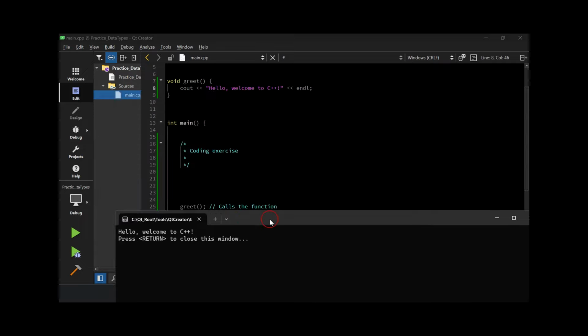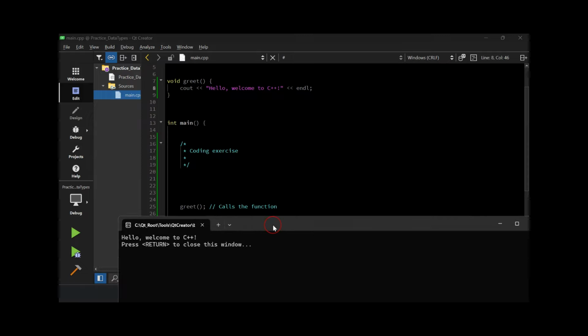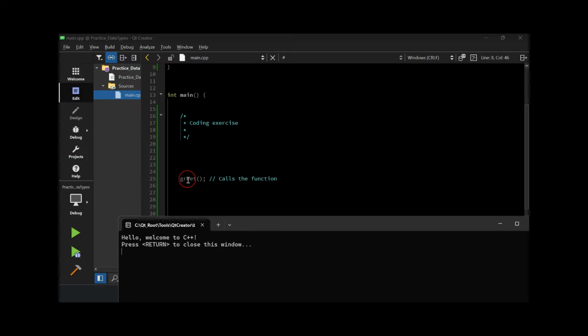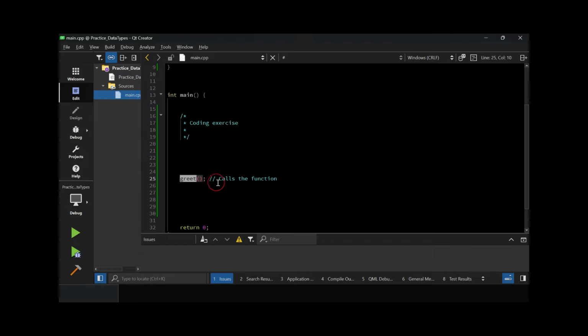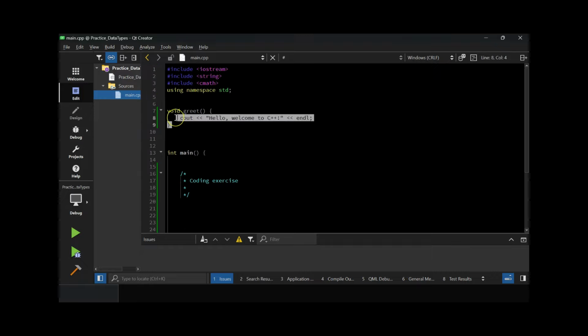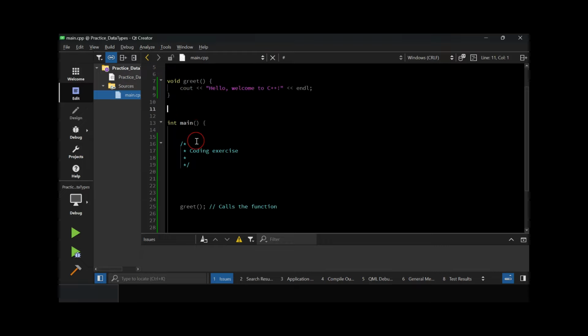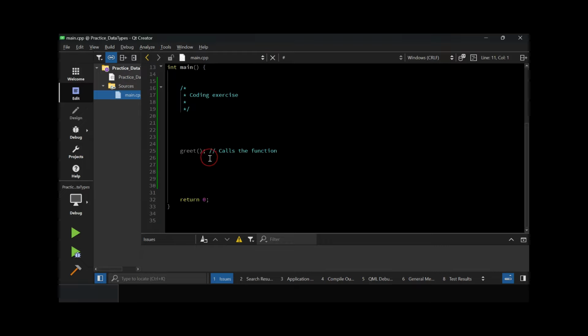Okay, now we see that the function is working very well. So instead of writing cout welcome to C++ and doing some additions and other things in the main part, we're just calling the function greet. So the code is very clean, and everything is done behind the scenes. This gives you a very good understanding of how the code works chronologically.